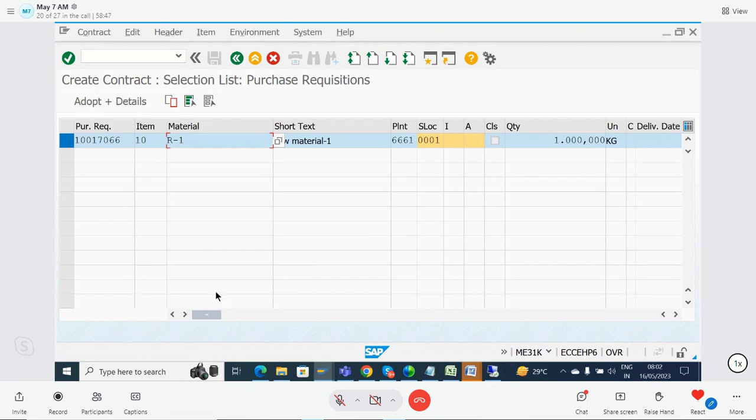Next line, select the PR item row. Now it is proposing PR item row data to adapt to the contract item row. Okay. Select the PR item row and click the adapt button. Adapt or adapt plus detail button. Adapt means it will directly take it to the contract item row. This is all the data. But if you click adapt plus detail, it will take you to the detail screen.